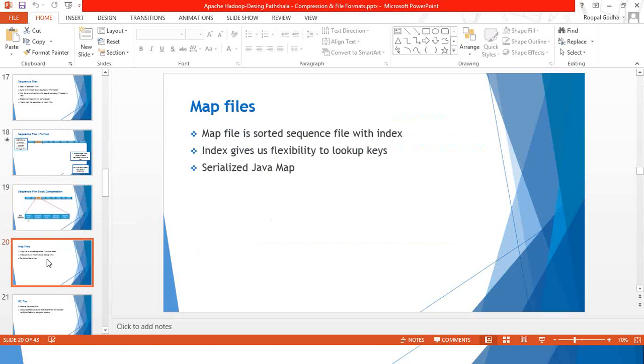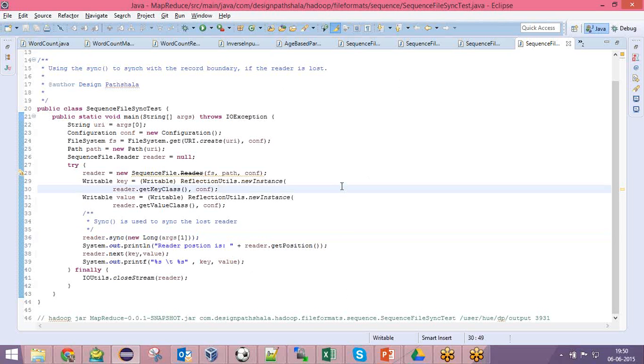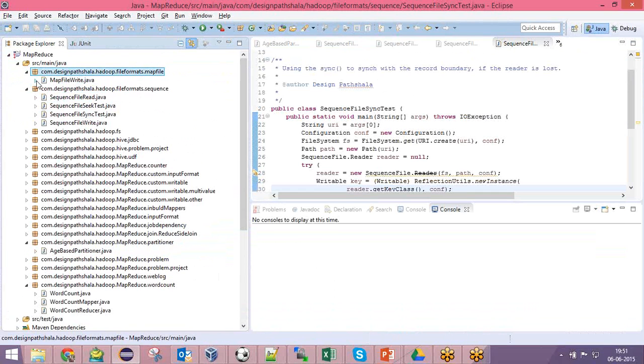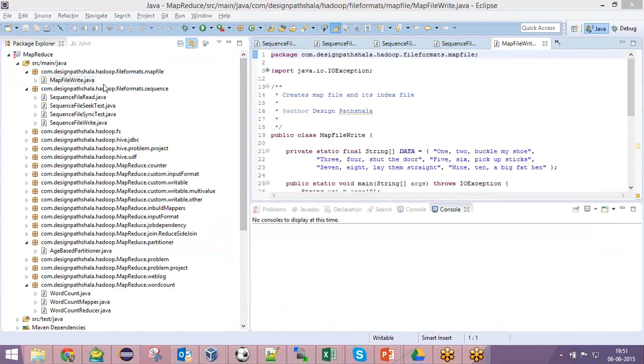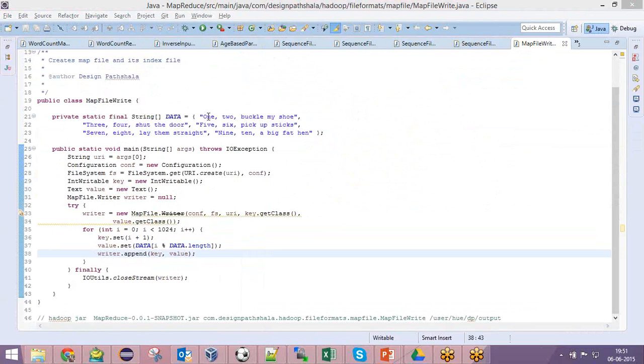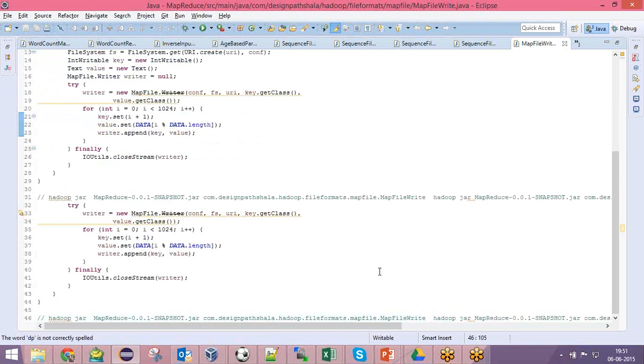Map files are similar to a sequence file, but the only difference is they not only contain your data, they also contain a map to the data. So let's create one map file, and that will give you a quick glimpse of a map file. I'm using the same program, but I'm creating a map file, and the records are again the same: 1, 2, buckle my shoe, same rows, same records repeated again and again 100 times with key and value pair. And before that, I have to delete this.